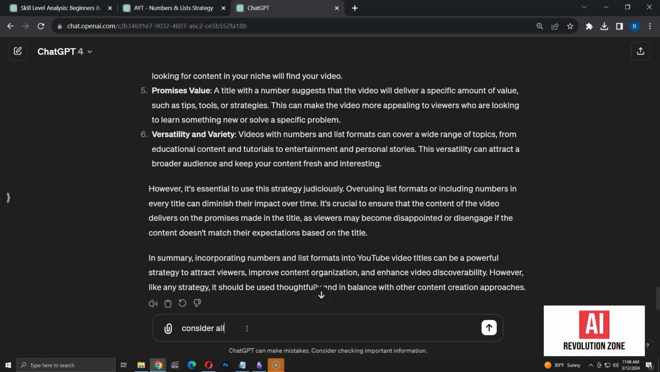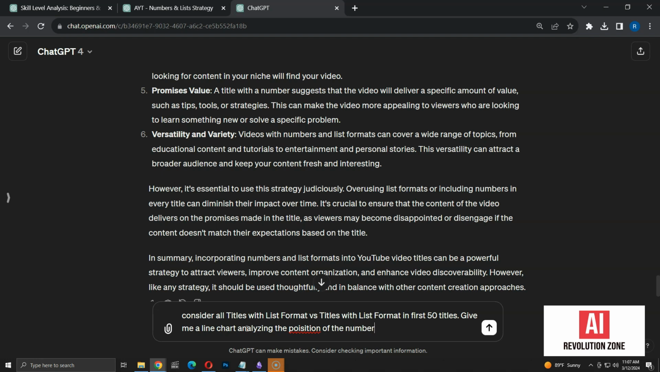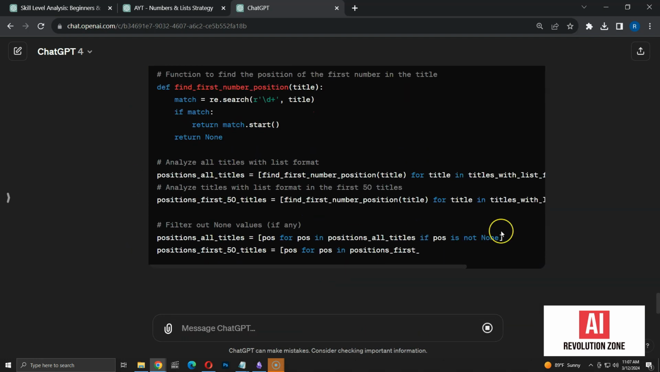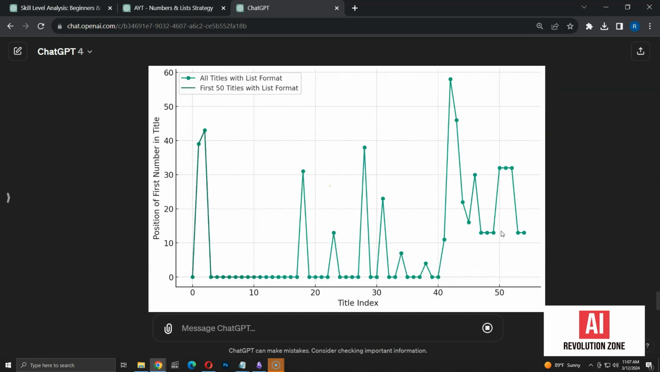I'm going to visualize this with a chart. Here's the prompt I'll use. Consider all titles with list format versus the titles with list format in first 50 titles. Give me a line chart analyzing the position of the number within the title. Creating the chart takes a little while.